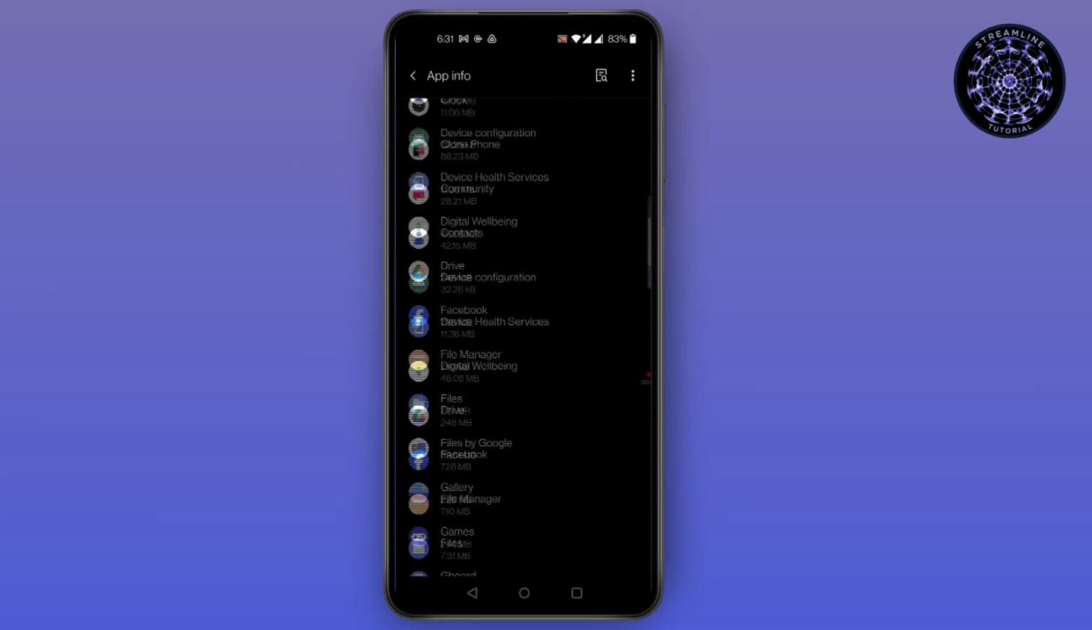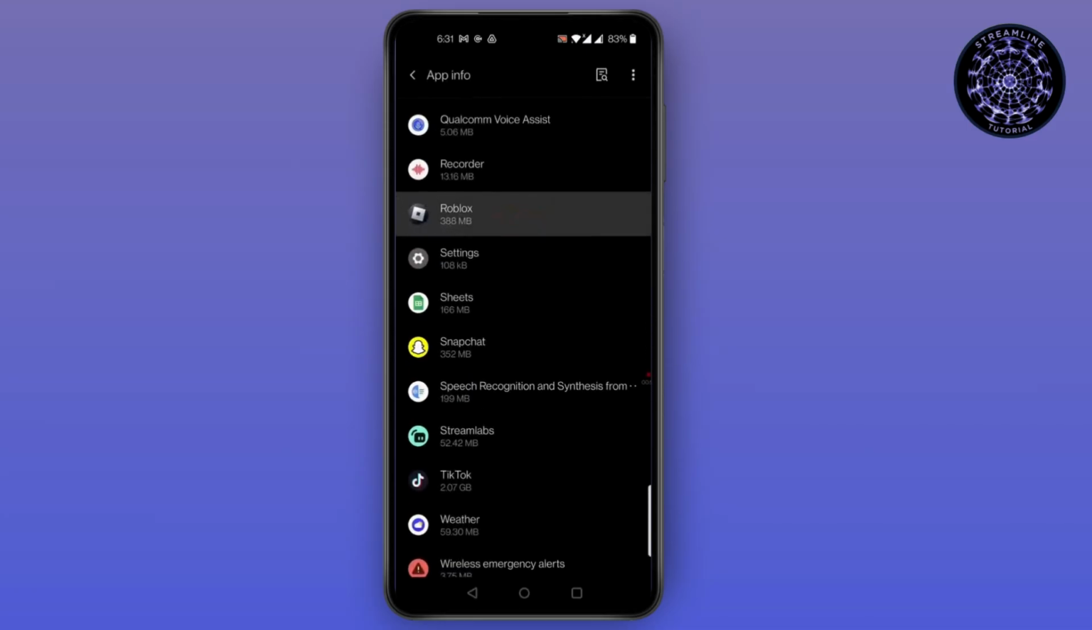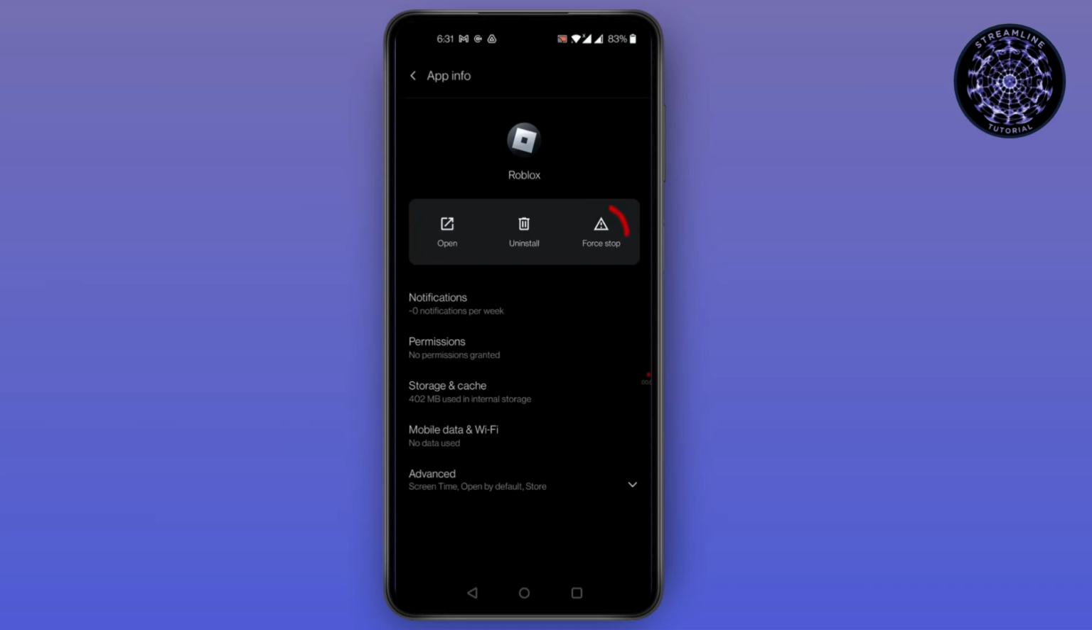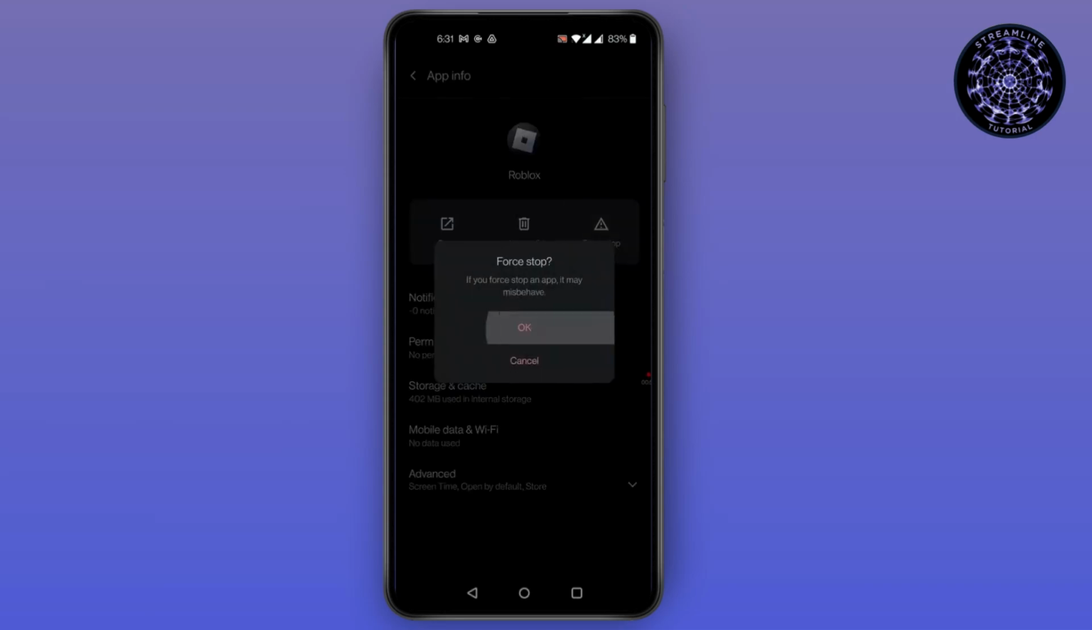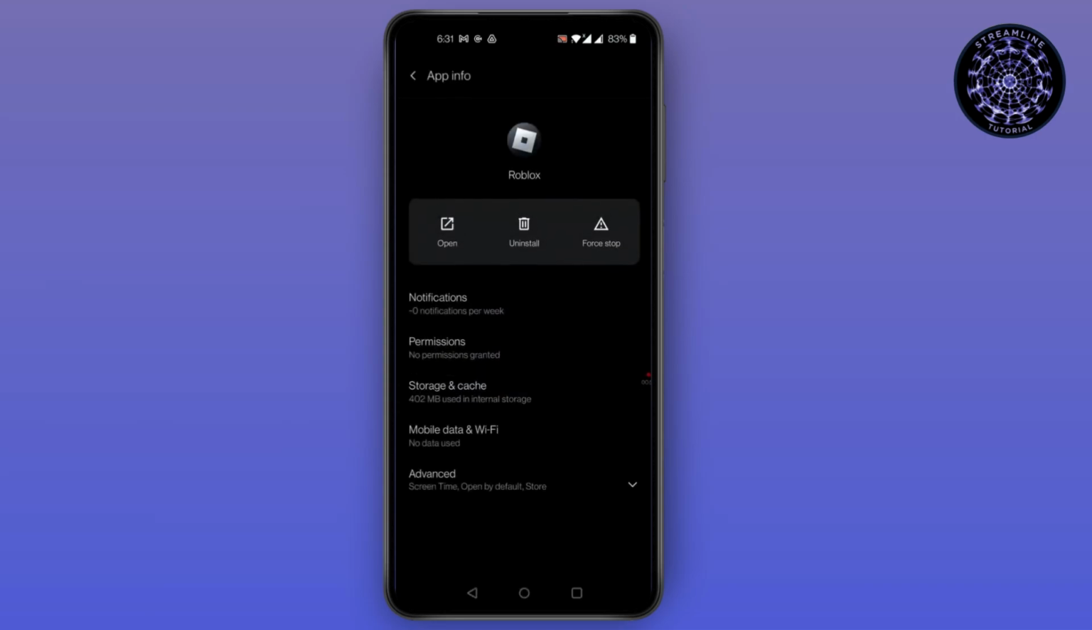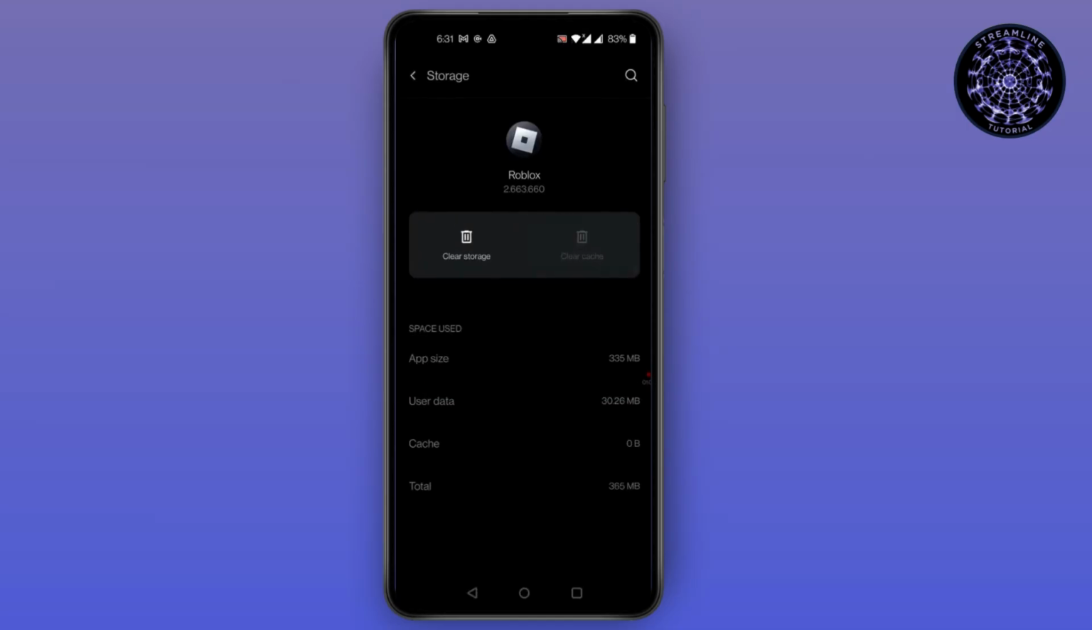Then you'll find all the apps in here. Search for Roblox, click on Roblox and force stop the app. Press on OK, then go to storage and cache. Click on storage and cache and you'll find this kind of screen pop up. Simply clear cache and clear storage.